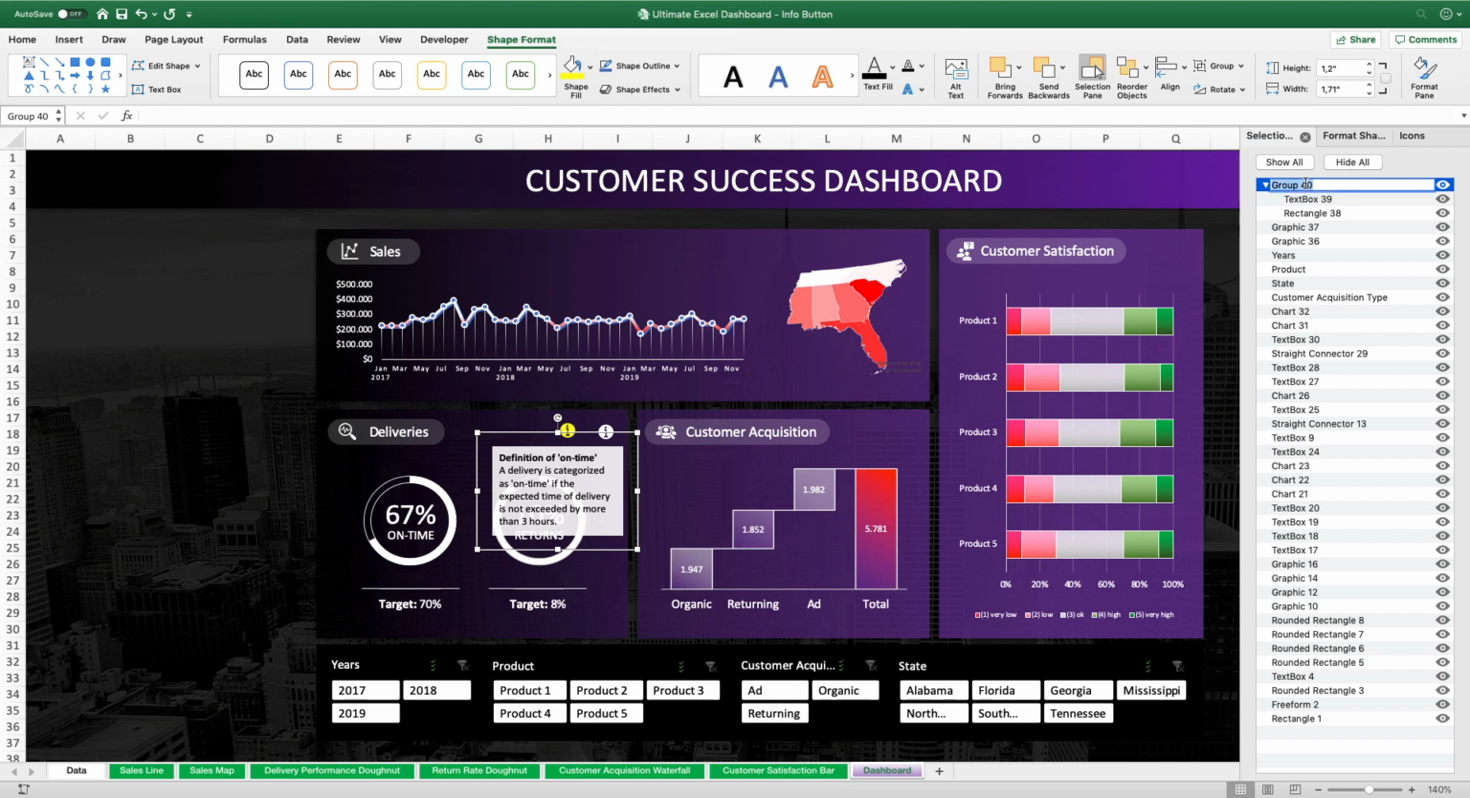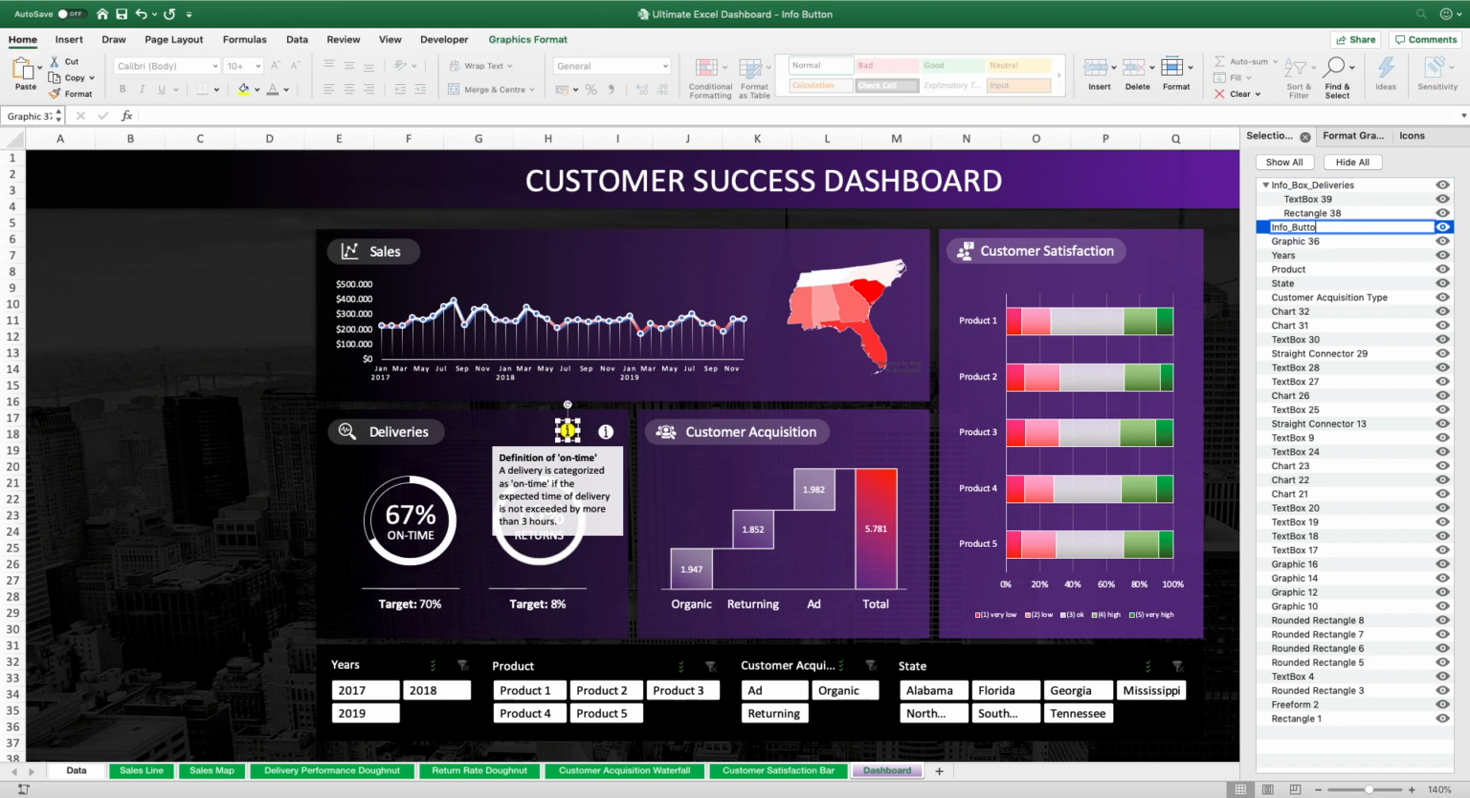By default, they just have these generic names based on their object type and an incrementing number. But we don't like that. We will give our info box objects some real and unique names so that we can easily reference them later. We have 3 relevant objects here. Let's call the group info box deliveries, and these icon objects info button deliveries active and inactive.